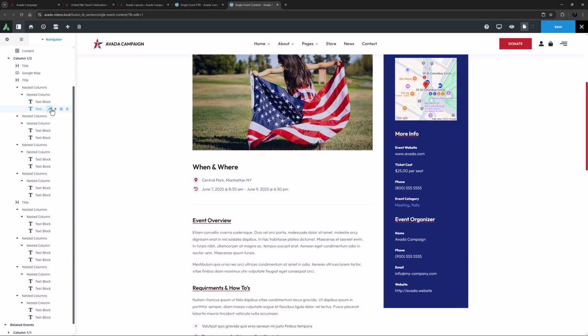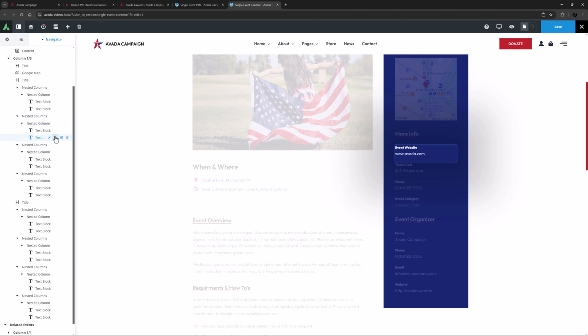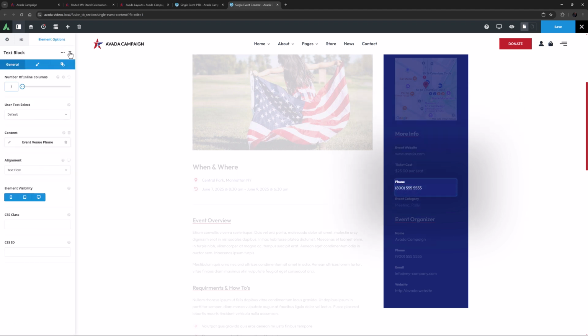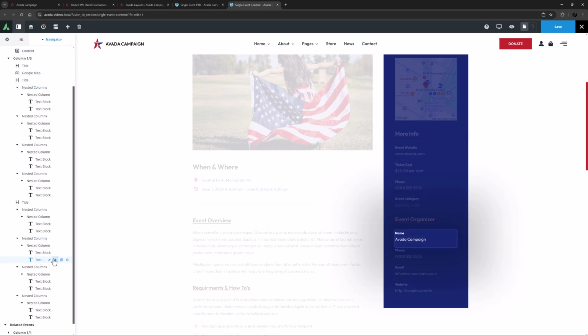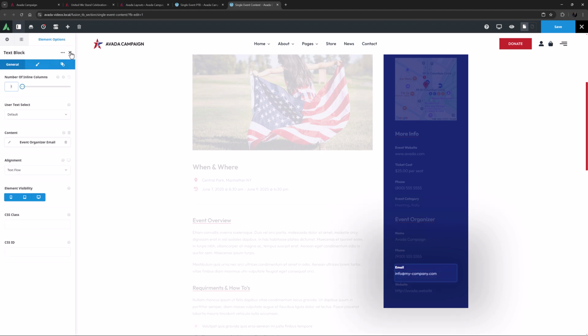As we can see here, we have the event website, the event cost, the event venue phone number, the event categories being pulled through the terms dynamic data item, and then there's the event organizer name, the event organizer phone, the event organizer email, and the event organizer website.